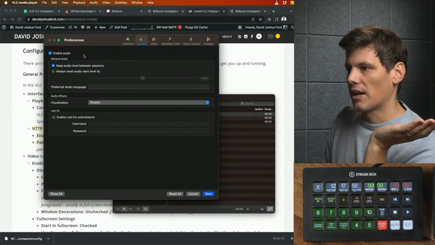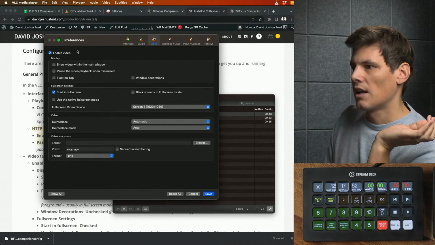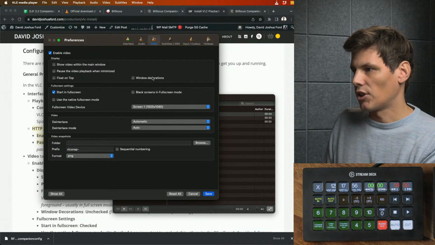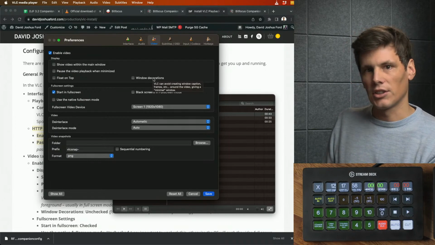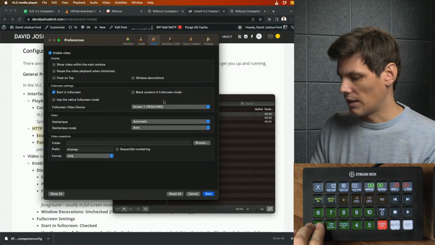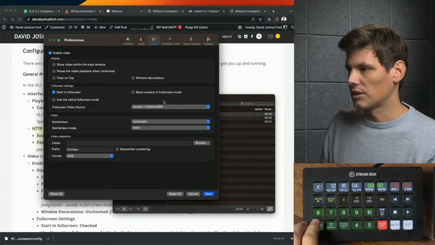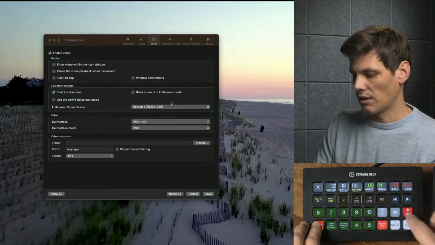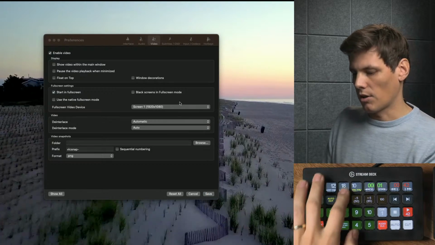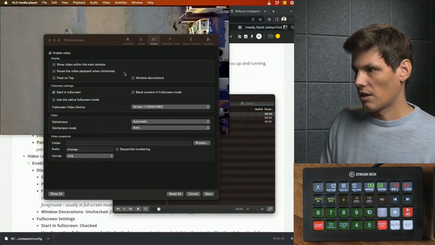Under audio, I have that enabled, obviously. And then video is enabled, and then these ones are all unchecked. I've turned off window decorations just because you can get a clean kind of picture-in-picture. And I'm just going to mute this. And so if I go full screen here, but stop that. Oops, sorry. And play that, and I'm going to go not full screen and make this small.